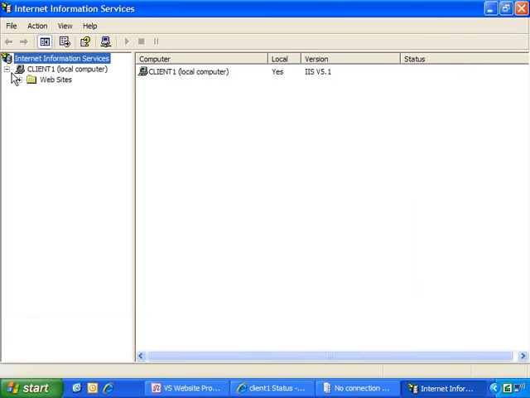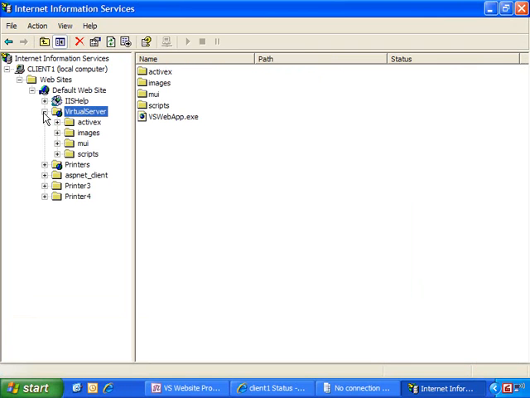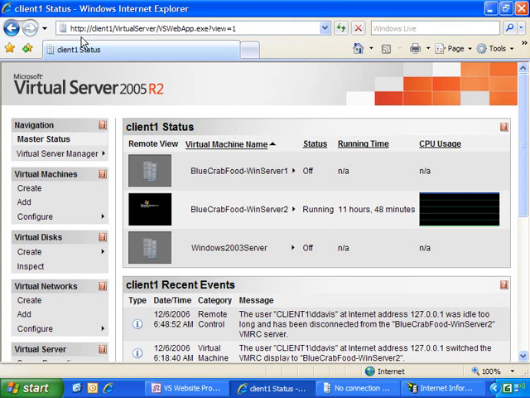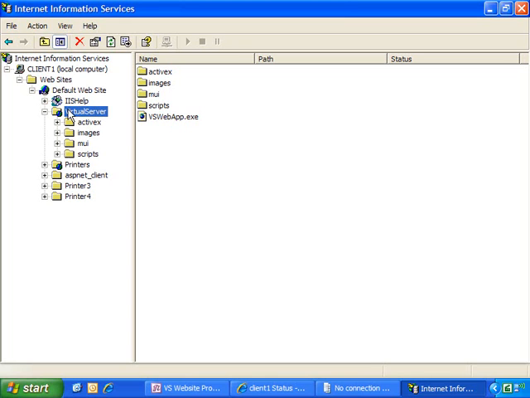and expand my computer, expand the websites, expand the default website, you see here this website called Virtual Server. And if you notice when you go and open the client status here, it goes to http:// the name of my computer, client1 / virtual server. So that virtual server matches up with this website over here, or this folder. I'm sorry, it's a folder, I guess, in IIS. So this folder has its own subfolders and its own files that make it work.